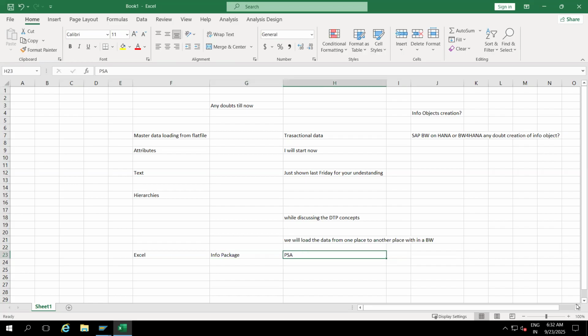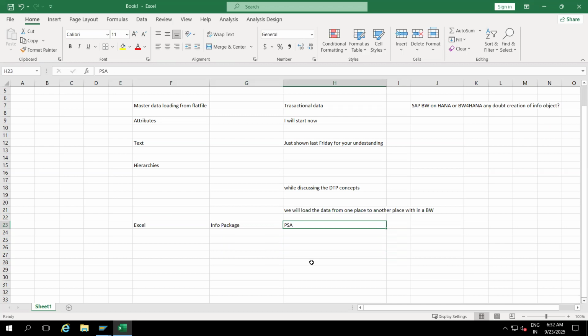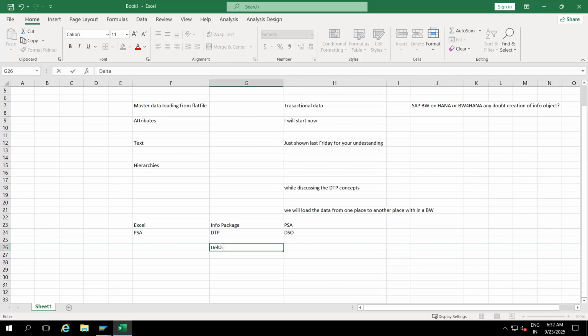And from PSA to DSO, we load by using DTP. In the DTP we have options: delta and full load.